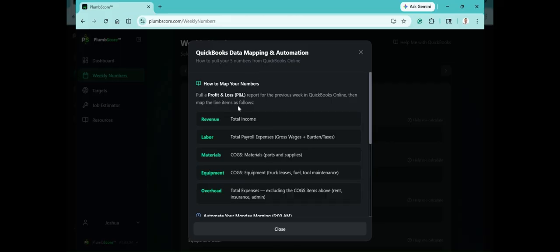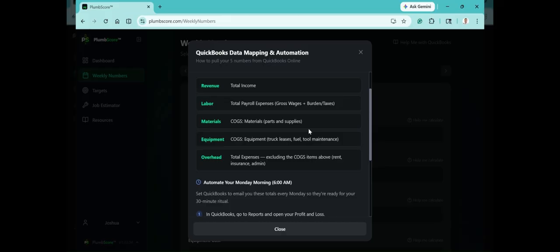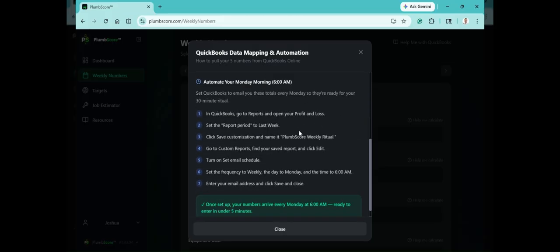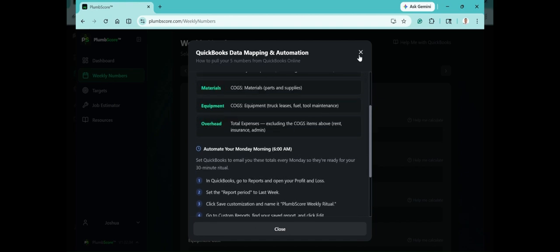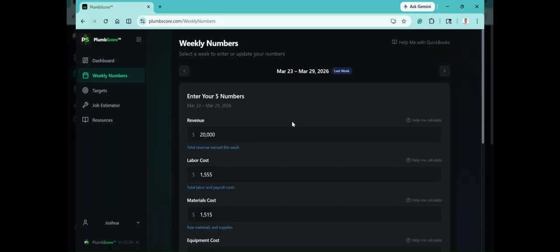You pull a profit and loss report for the previous week in QuickBooks Online, and then you map the line items as follows. And then it takes you through the automating of a report to send to you every Monday morning. Once you follow these steps, you should receive a report in your email every Monday morning with these 5 numbers, and then it's a manual entry.